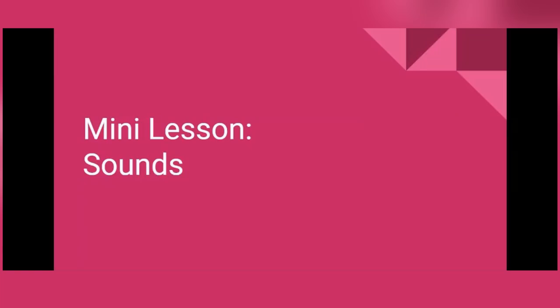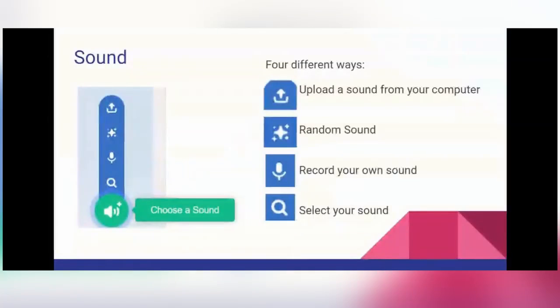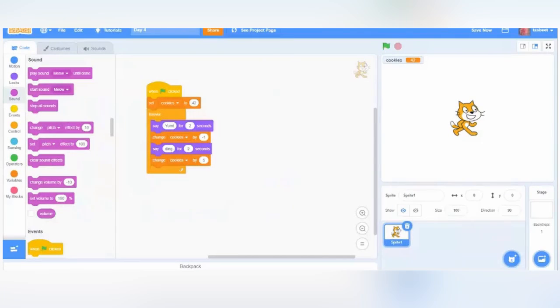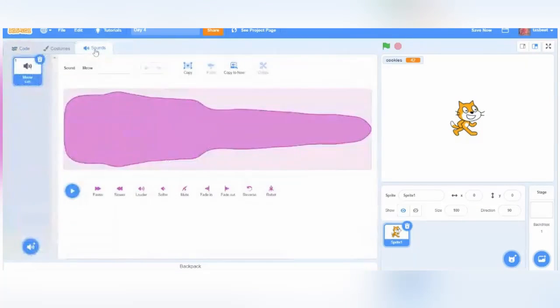Alright, so now let's go over a quick mini lesson about sounds and how you can add them to your Scratch project. So if you go to the Scratch screen, you should see a little tab that's called Sounds next to your code and your costume, right there. If you click on it, in the bottom left, you'll see a little blue circle that allows you to add sounds into your project. There are 4 ways that you can choose a sound. You can either upload it from your own computer, have Scratch pick a random sound for you, record your own sound, or choose a sound from Scratch's library. So let's add some sounds into our project right now.